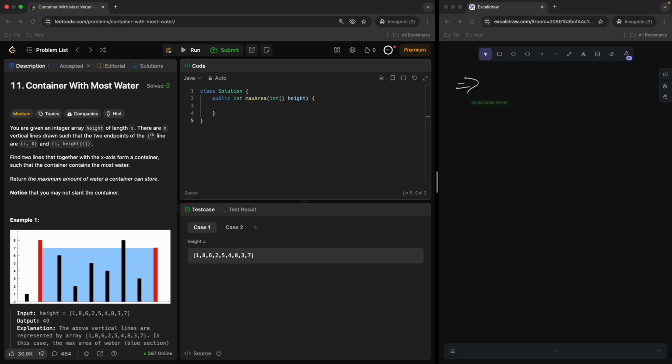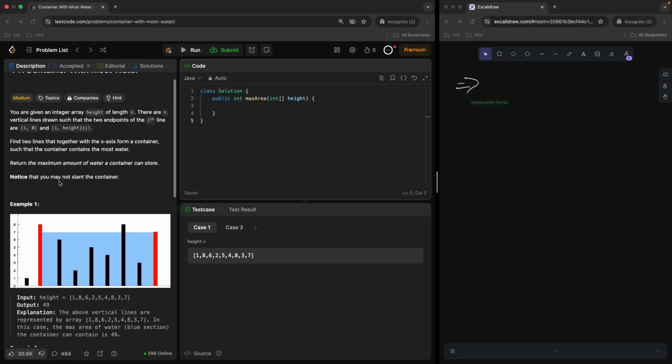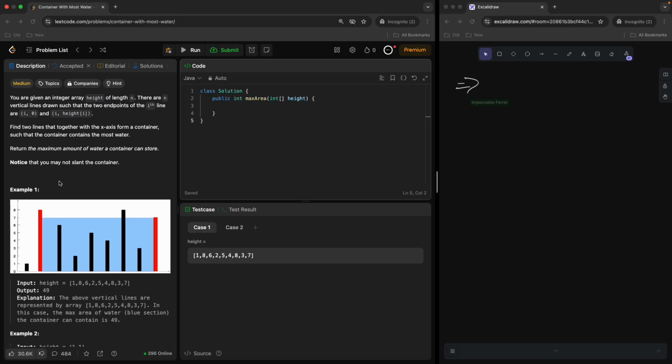Hey, hi everyone. So today we'll be solving this problem which goes by the name Container With Most Water. The problem is pretty straightforward. It says that you are given an integer array of height. Basically, there is an array given to us, and each element represents a height.